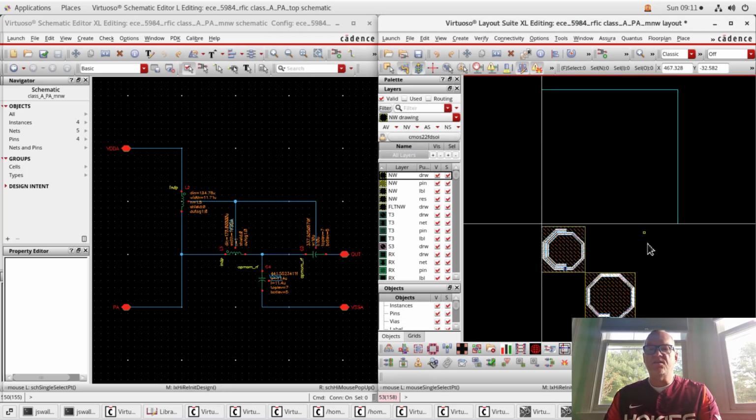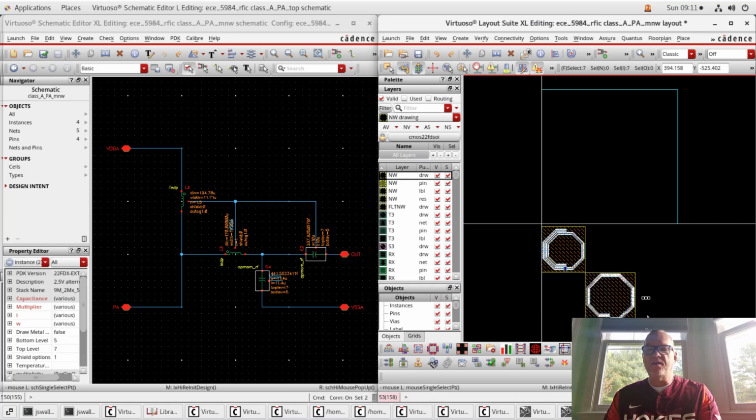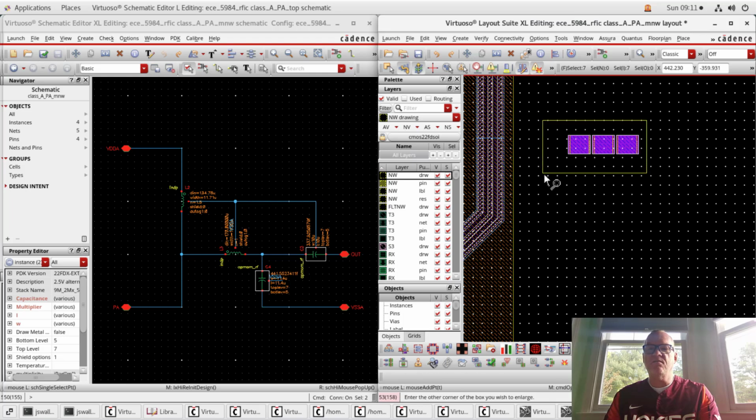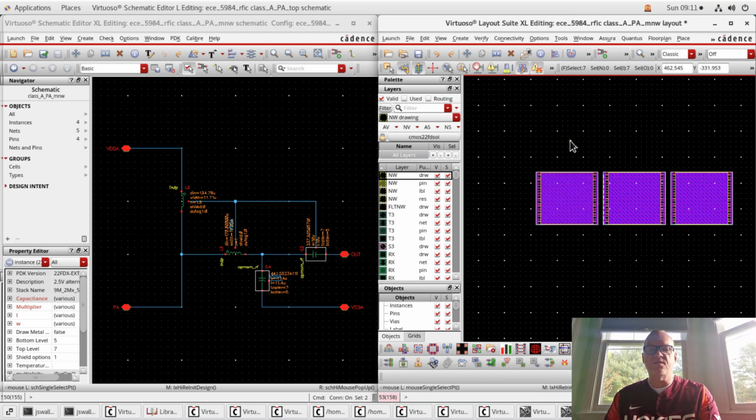All right, now what you can see is that it brought in a couple of inductors. Those are very big. If we highlight, you'll also see that it brought in our capacitors. We can zoom in and see those capacitors right here.